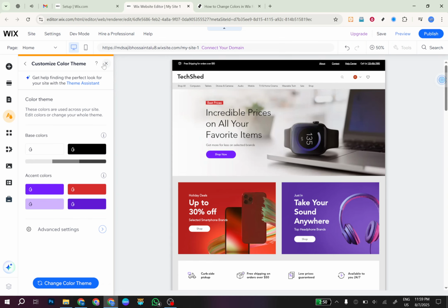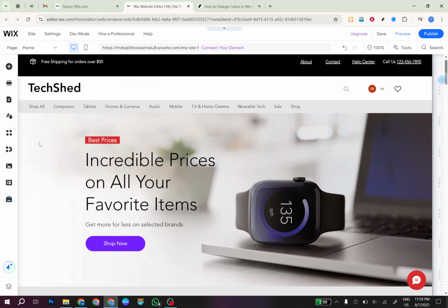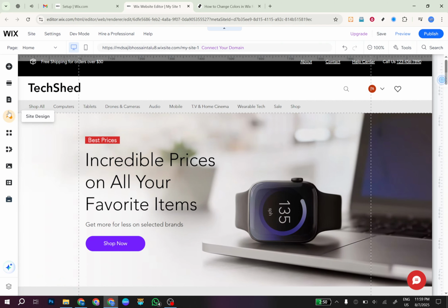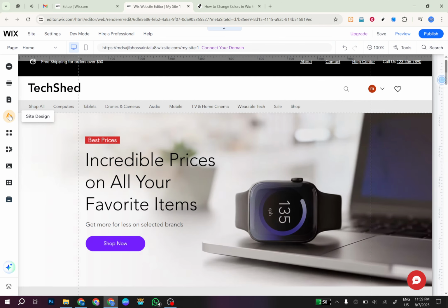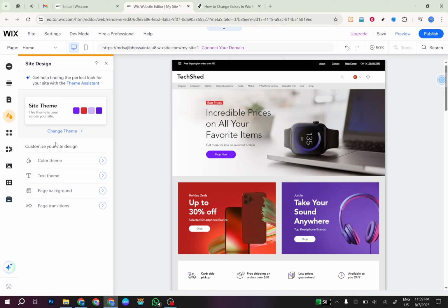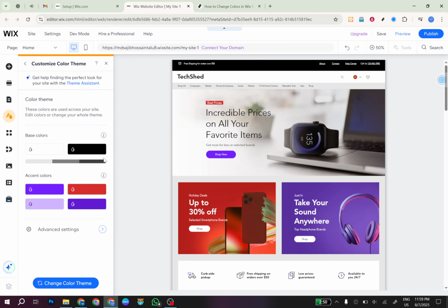Now that you're in the editor, look towards the left side of your screen. There, you'll find a panel with several options. From this menu, locate and click on Site Design. This option gives you the power to alter the overarching visual style of your site. Everything from fonts to colors can be managed here, streamlining the process of reimagining your site's aesthetics.